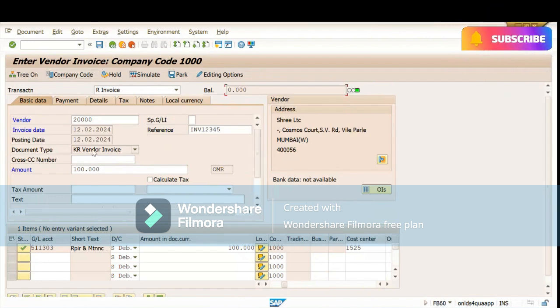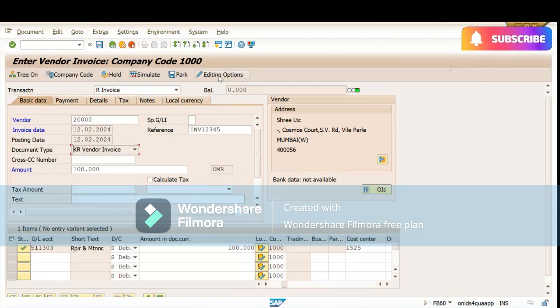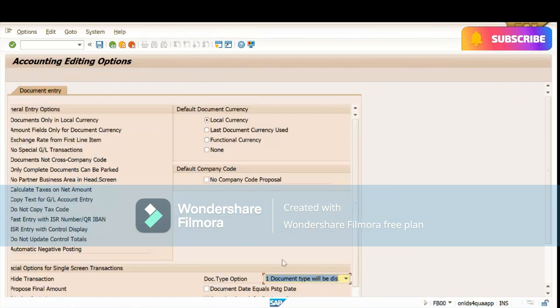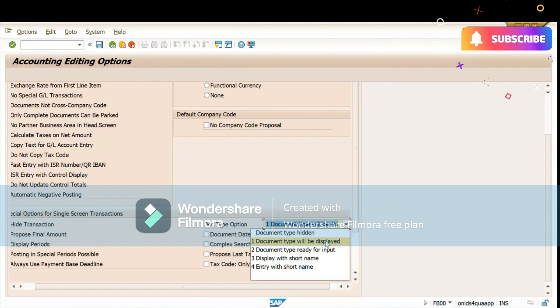Okay, in your system, for the user level, this document type and some of the additional fields will not be shown. These kind of things we can control in the edit options. Here, in the edit option, the document type: what kind of nature of the transaction we are posting, what kind of document the system is picking. If you want to display the document type, you can select document type is displayed. If you don't want to show that one, you can hide the document type. If you want to see only the short name, you can select as per your requirement.